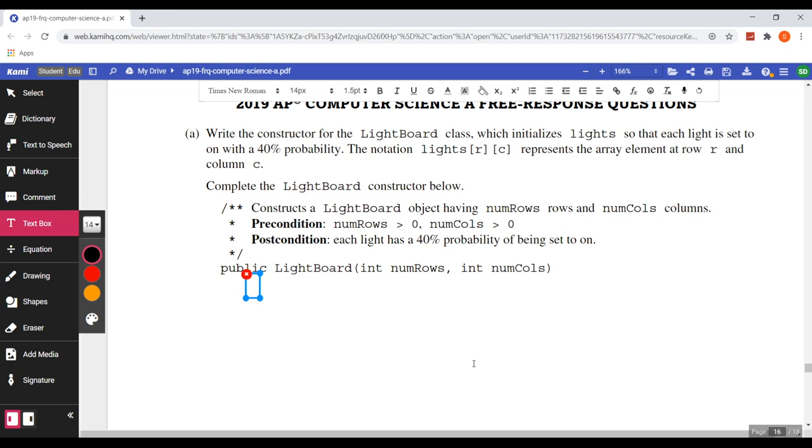So a complete Lightboard constructor below. Precondition: num rows is greater than 0, num cols is greater than 0, and each light has a 40% probability of being set to on. So let's just hop right into it. I believe they already have the constructor for us. Yes, they do. And so let's create our new Boolean array of lights.